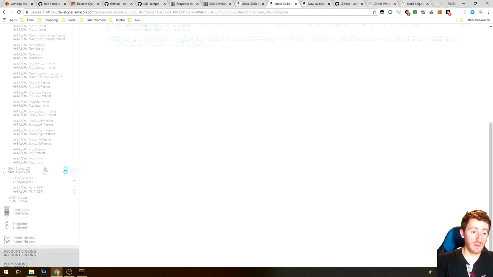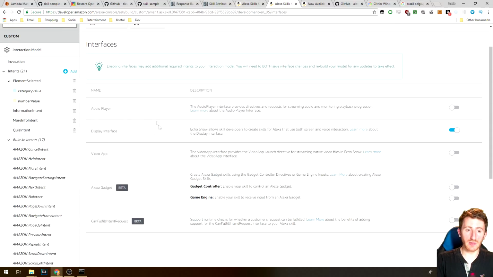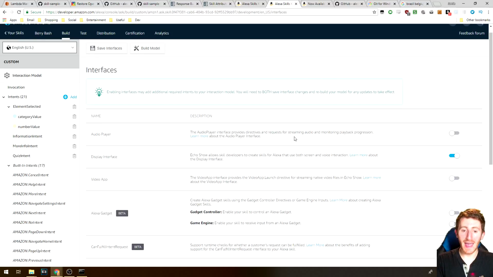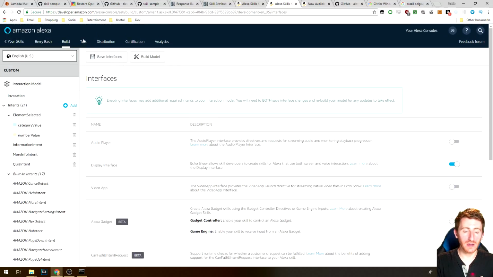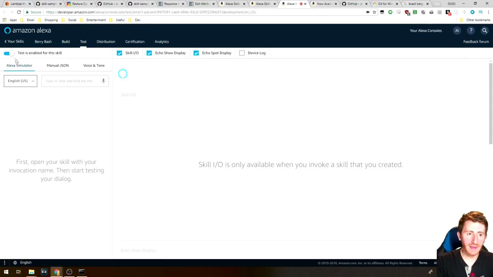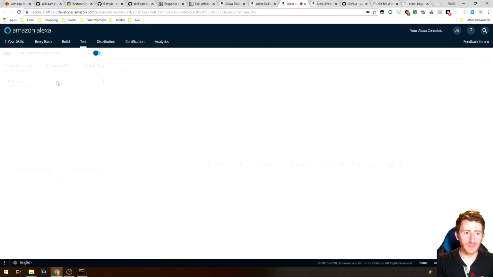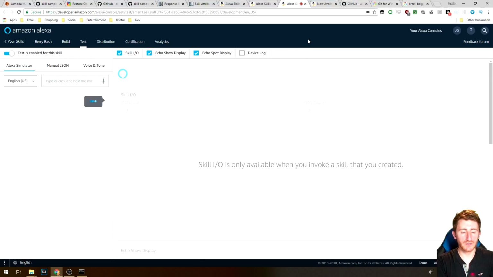Actually, before I move on, another thing that's worth mentioning is, as I said, this skill does render template stuff, and you need to enable the display interface. And that's all done from the CLI. So you can see I pushed it up, and straight away it's enabled. So let's go to the test section, and let's give it a test. So yep, enable it, and then do open Berry Bash.